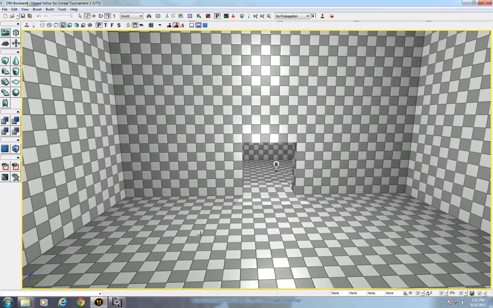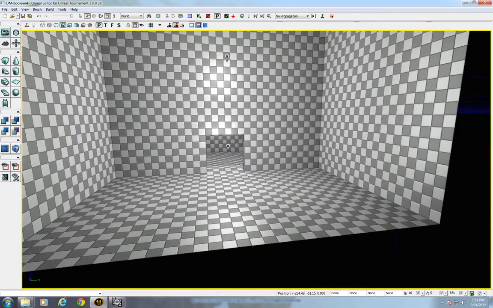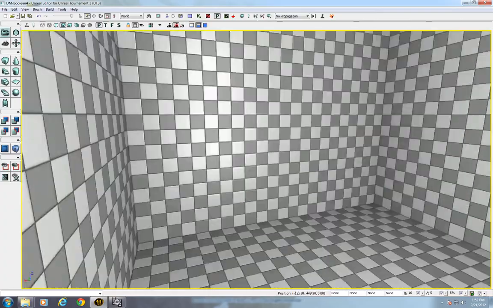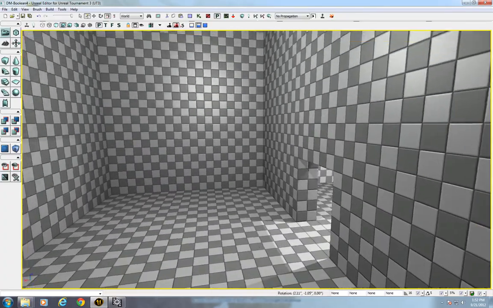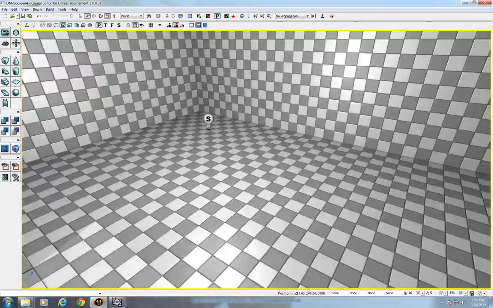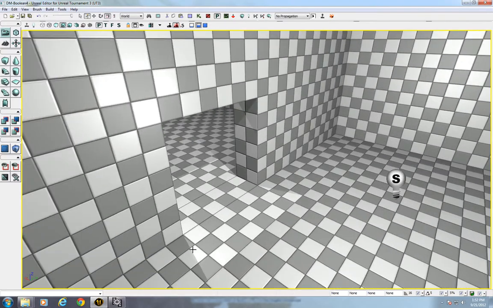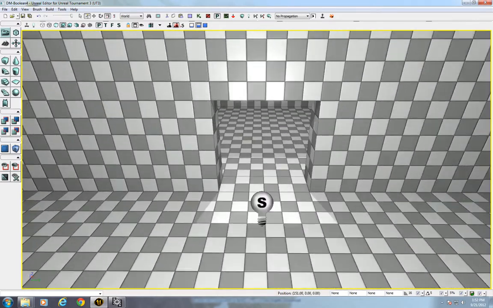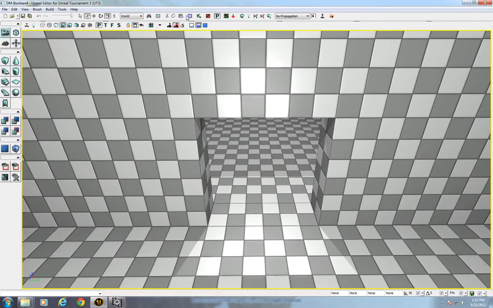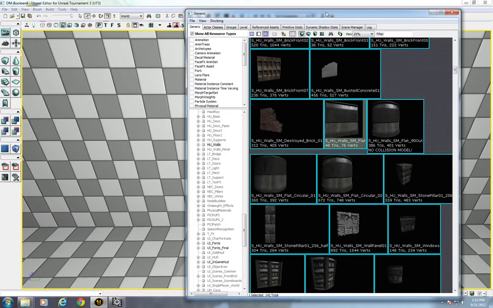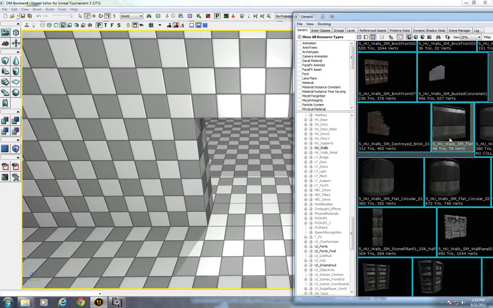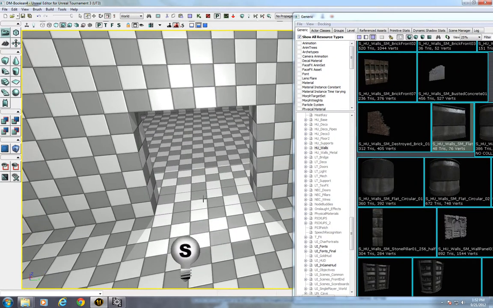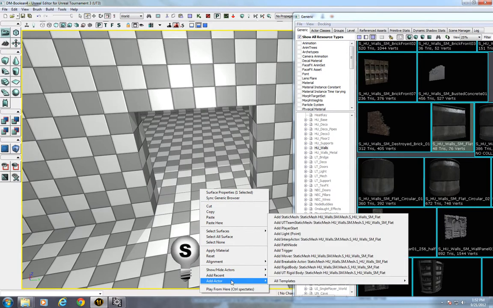Now, as you can see here, I have a subtractive world again, and dividing these two separate rooms is this doorway here. I'm going to select an object from my generic browser for a door or a wall. This seems fine. I'm going to add it, not as a static mesh, but as an interpret actor.